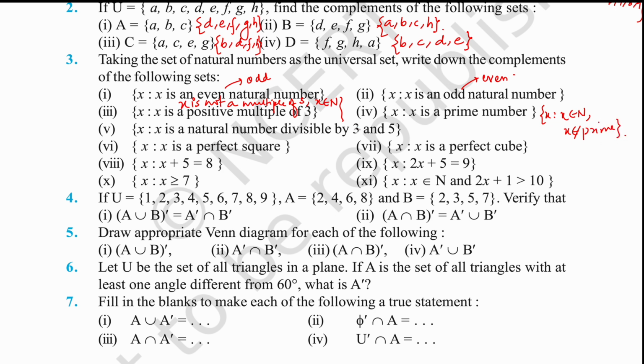X is a natural number divisible by 3 and 5. So that means you are only removing the elements which are divisible by both 3 and 5. So any number which is divisible by 3 and divisible by 5 has to be divisible by 15, right? So here you will have X, where X is a natural number and X is not divisible by 15, correct? So this will be your answer. X is a perfect square. So again you will have X belongs to natural numbers and X is not a perfect square, right?